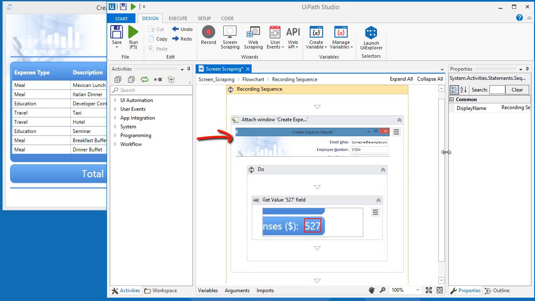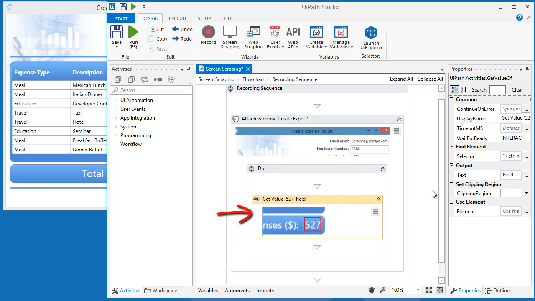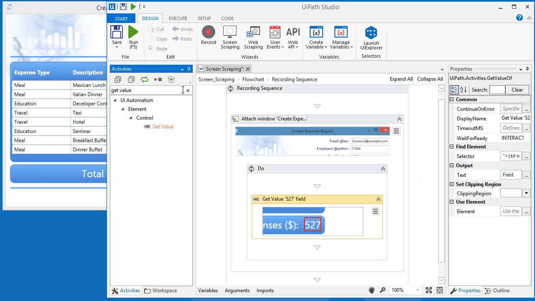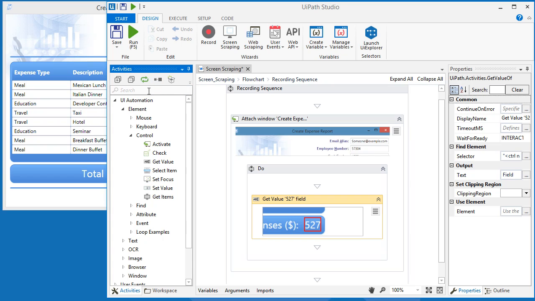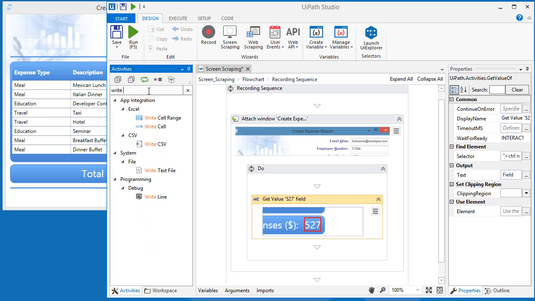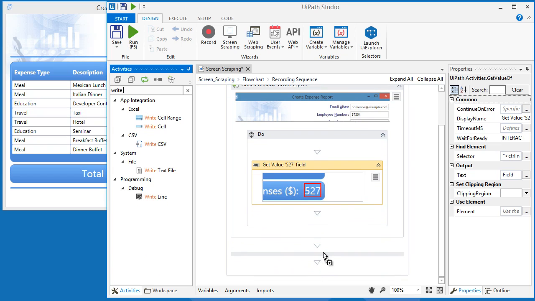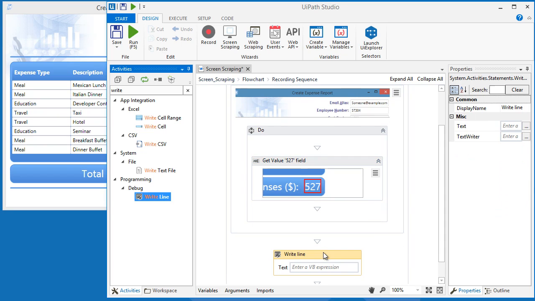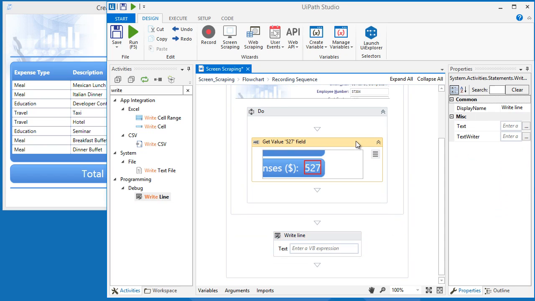We have a very simple sequence here. First, it initiated the application to be used. Then, it added the get value activity. This activity captures the total expense. Remember that the activities executed by the recorder can be manually entered in a designer workspace. We can easily find it here in the activities panel. Let's add a write line activity to see the output. Then we can put a variable of the output text in the write line input.